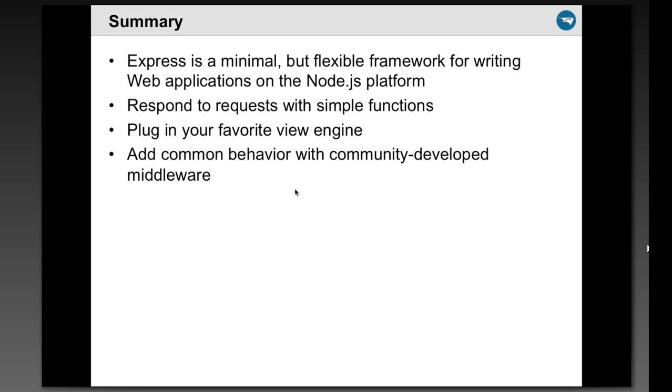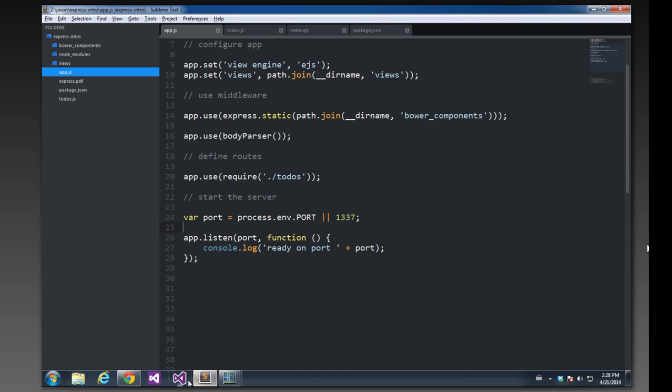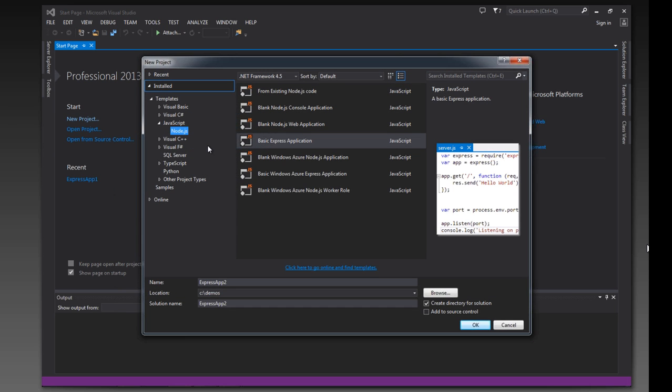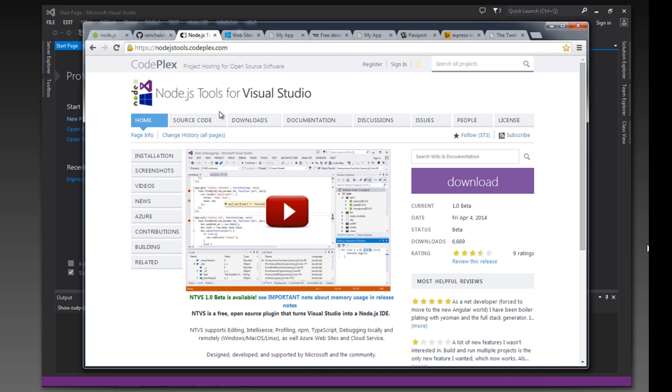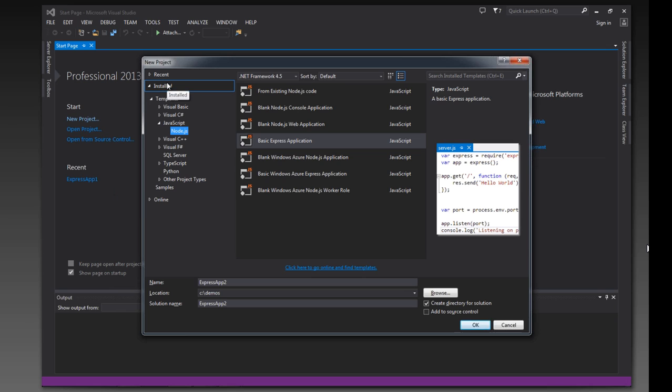And it's really exciting. The last thing I wanted to show was that inside Visual Studio, I've got Visual Studio 2013 installed with, let me show this, the Node.js Tools for Visual Studio. A couple weeks ago, this came out as 1.0 beta. You can debug your Node apps. It has templates, so I just created a new project, JavaScript, Node.js. Let's make a basic Express application. Exactly what we were just talking about.